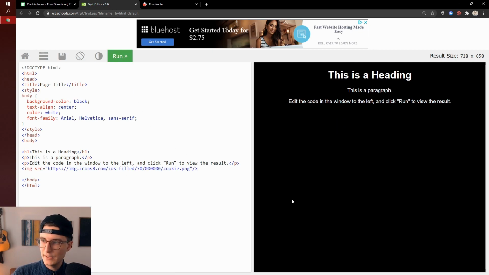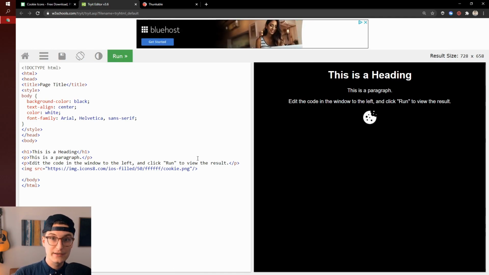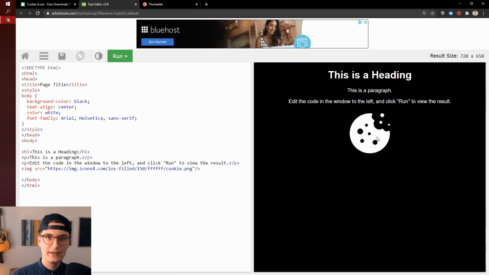And I can run this again, and oh no, the icon is not showing there. Well, that's actually the coolest part about this, because the icon is there, it's just black right now. I can change the color to white, reload, and then there is the icon. And I can even change the size to say 150. And now the icon is even bigger.